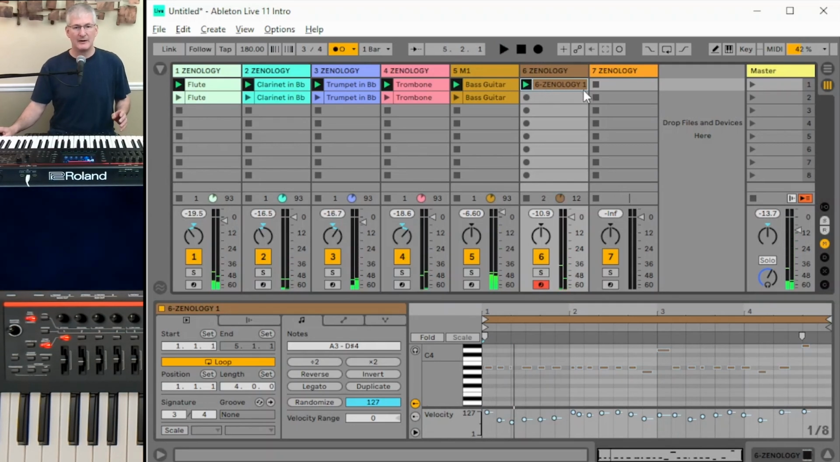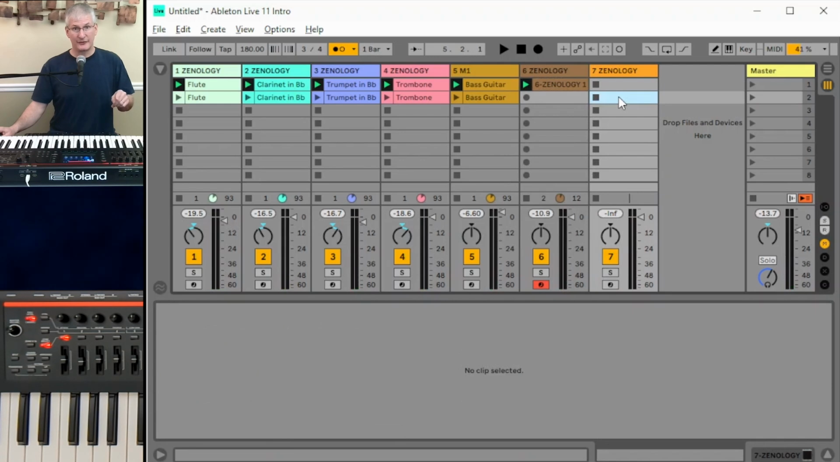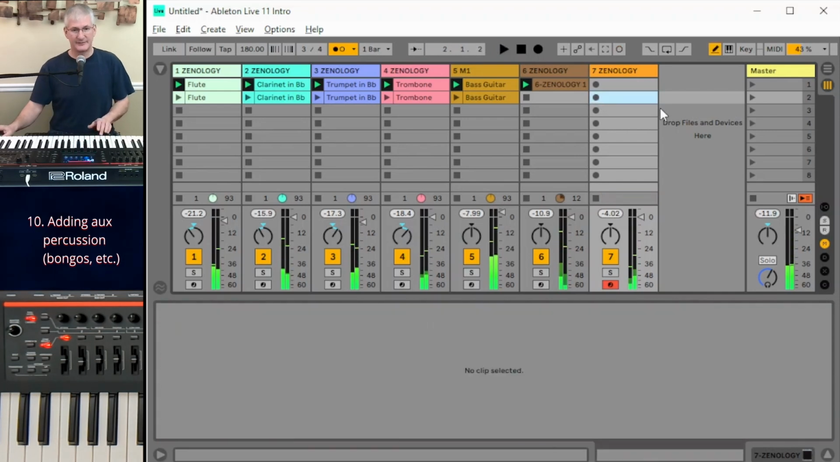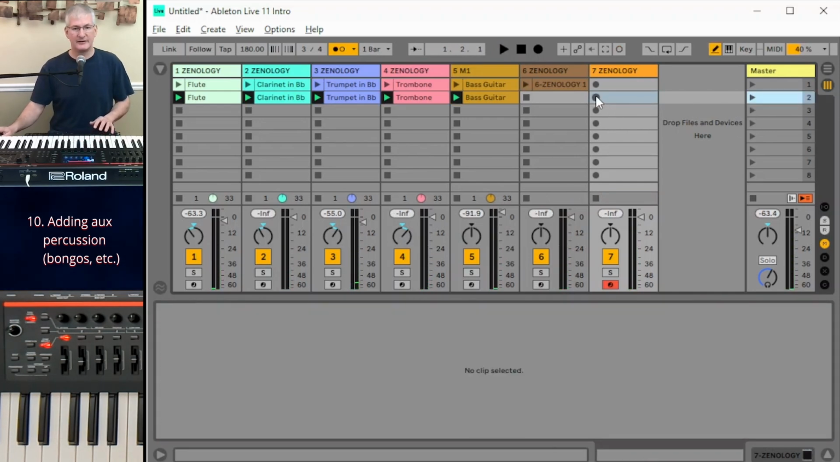Fine. Now my verse starts with 4 measures of rest. So I need to put some percussion there or I'm going to lose the beat. And I'll use some bongos down there. I need to cue that scene.